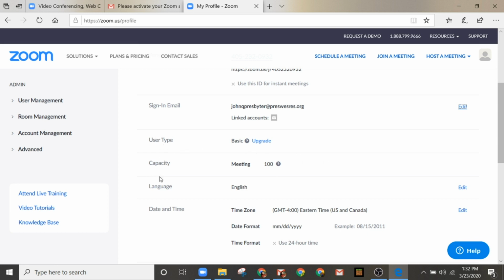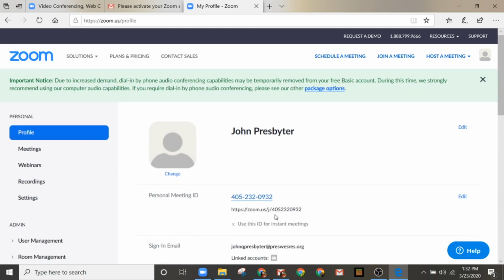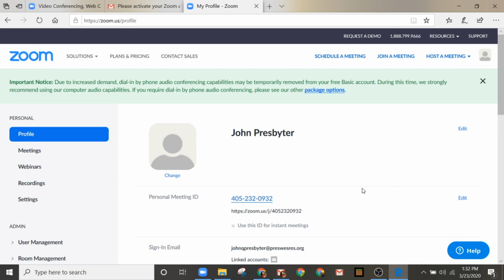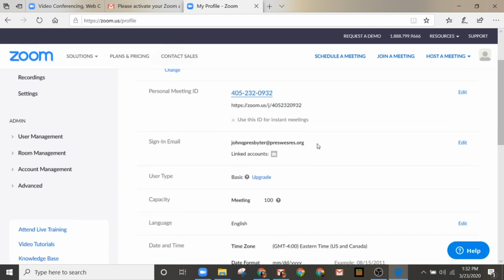We've got our user type, our capacity. You could change your language. You could change your date and time format and your home time zone. It just grabs this automatically based on where you were when you created the account, but you can always change that. And that is your profile page, which comes up right after you sign up for your account.